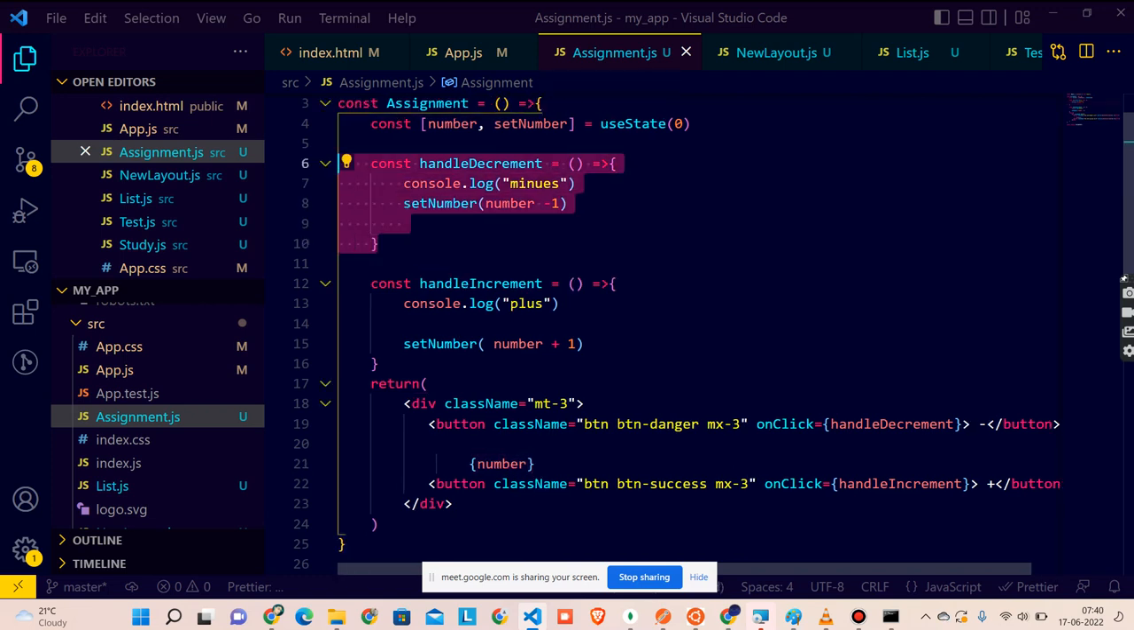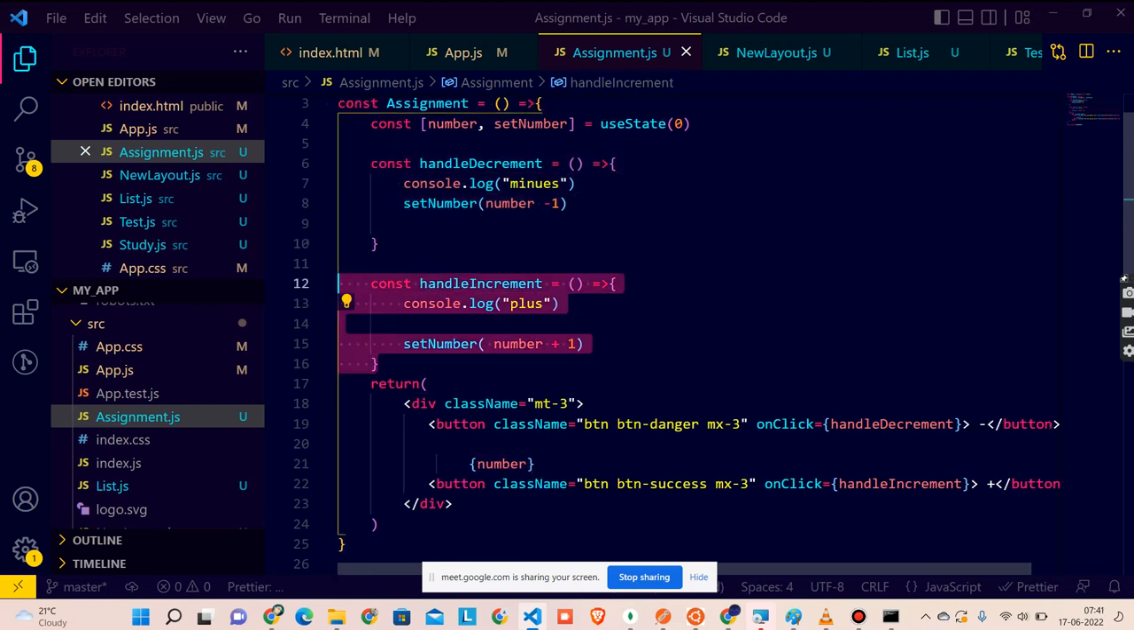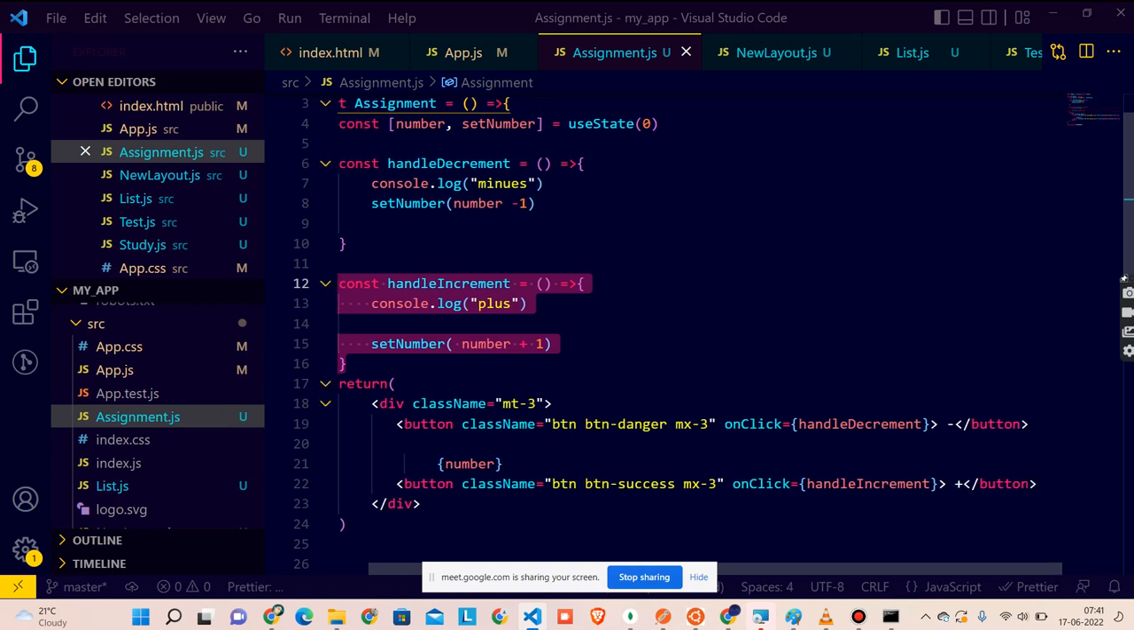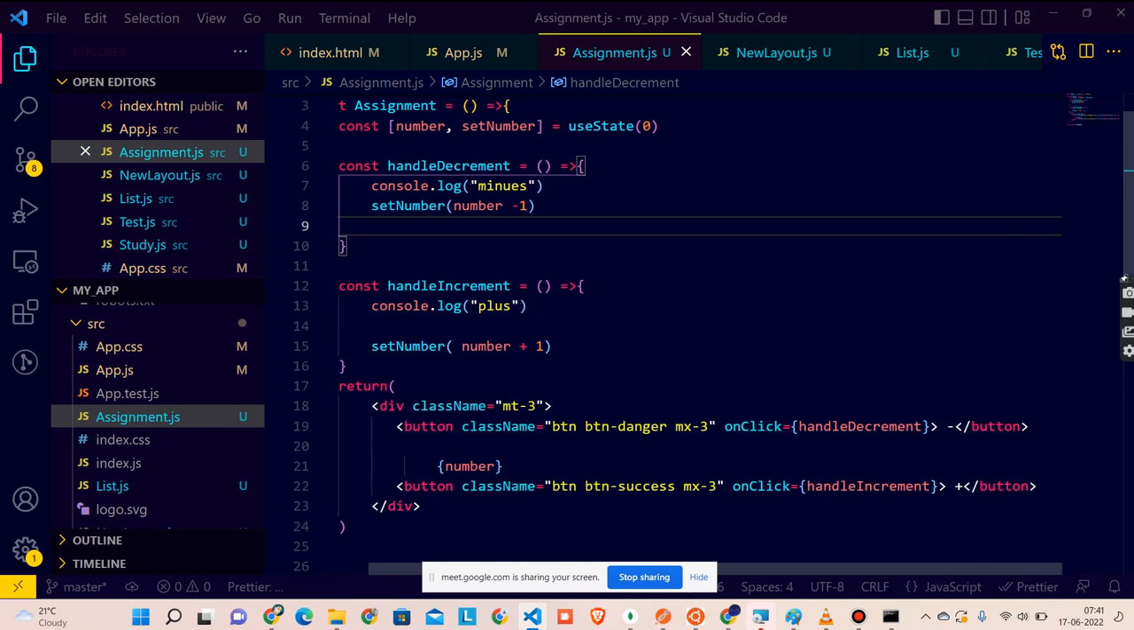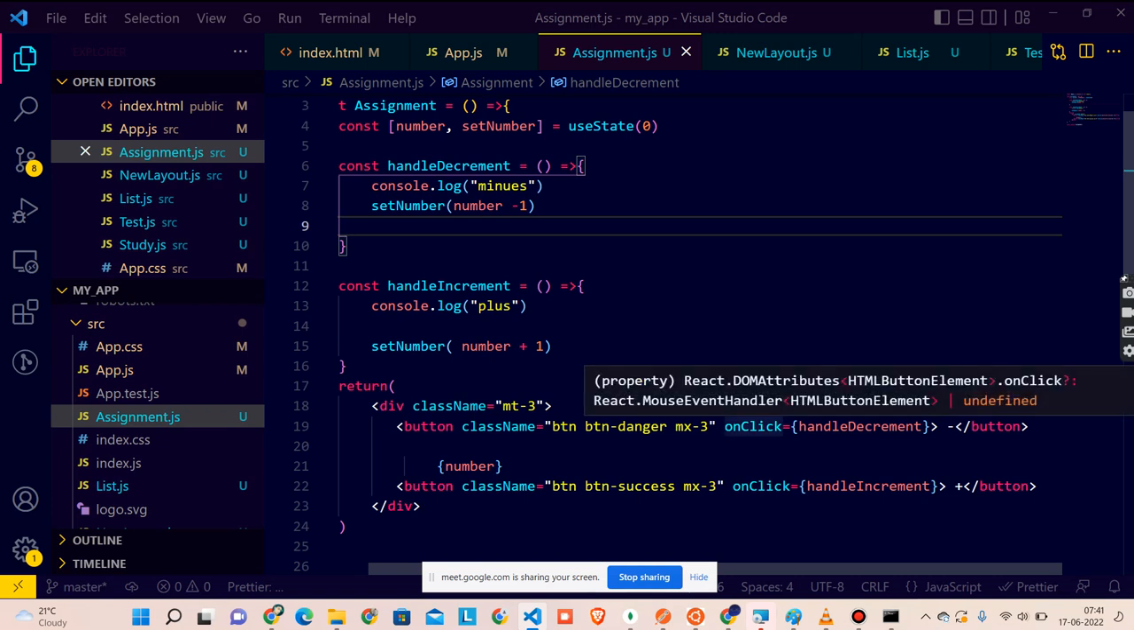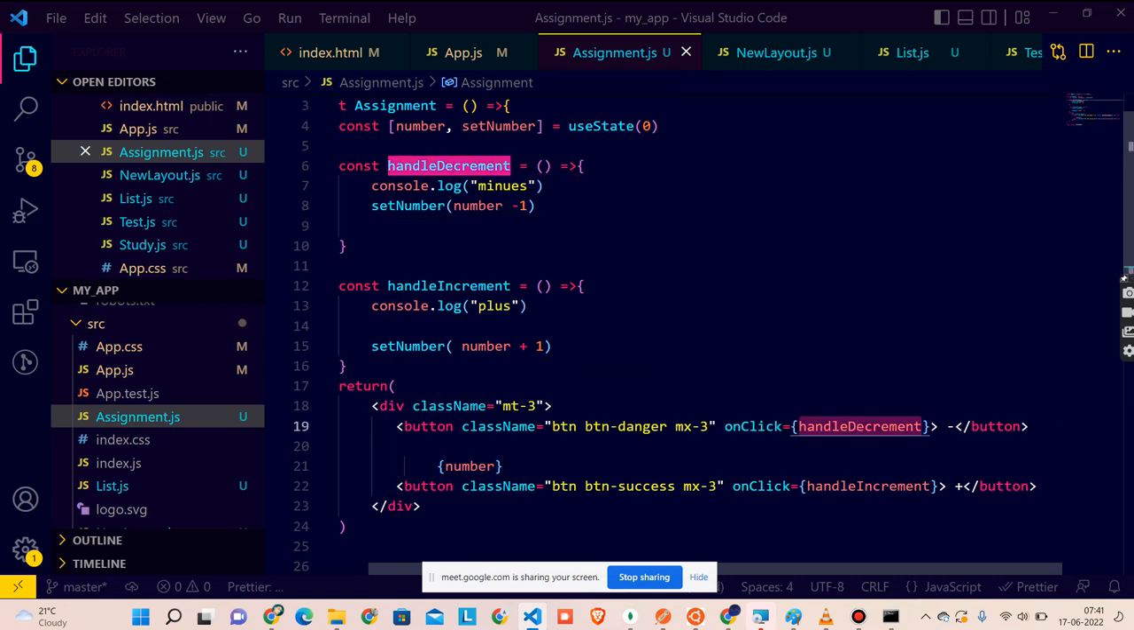Two functions, one for decrement and one for increment. We have created these functions but haven't called them. When will we call them? When the event is fired, like when the event is triggered. Which event? A button has an event called onClick. If the minus button is clicked, we will call the decrement one. If the plus button is clicked, we'll call the increment one.